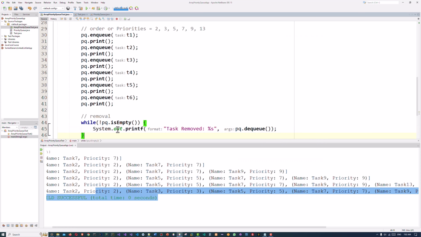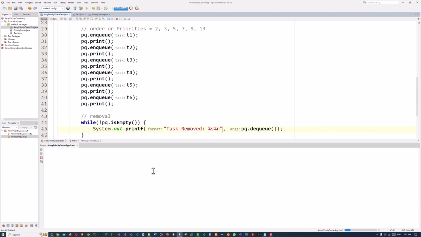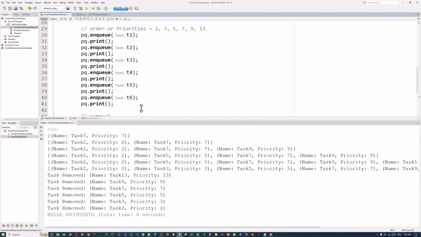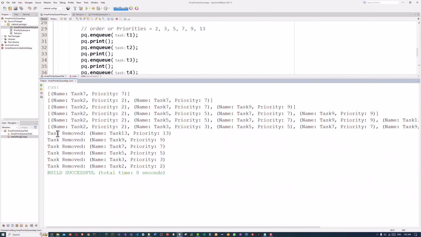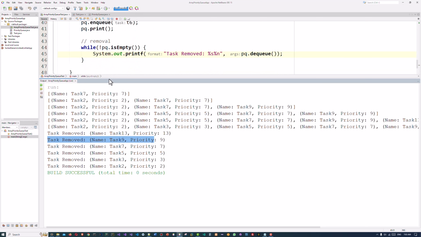Okay, so let's run it. Okay, this is the order. Oh, let me add a new line also. Okay, this is how they are removed. 13 removed first because it has the top priority, highest priority, then 9 removed, then 7 removed, then 5 removed, 3 removed and 2 removed, and the loop stops when the priority queue is empty.